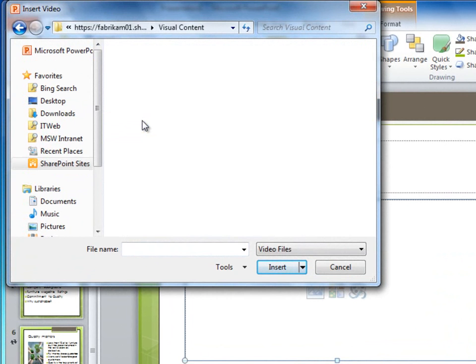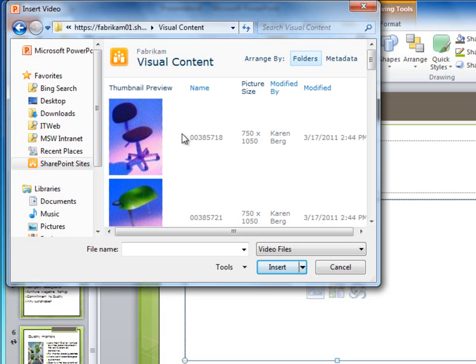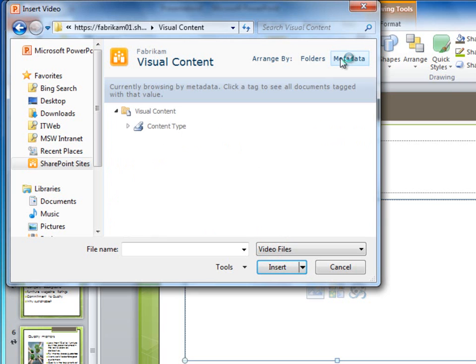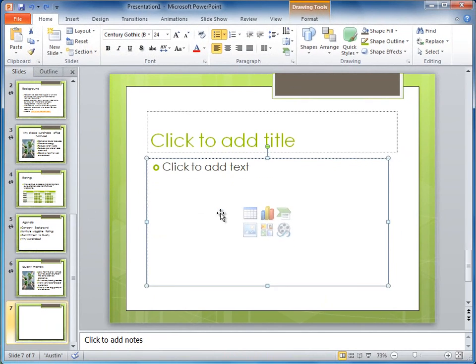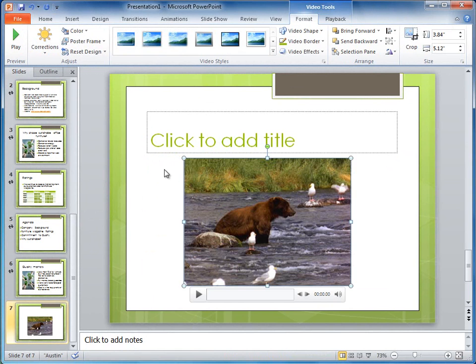When she selects the option to insert a media clip, she can browse to the location of the asset library by navigating to her SharePoint sites in the Insert Video dialog box. She can browse the contents of the asset library by folder or by using metadata. I'll have Ellen use the metadata browsing option to find the video that she wants. When she finds the video she needs, she can embed it directly into her presentation.